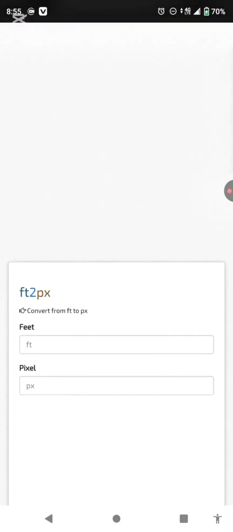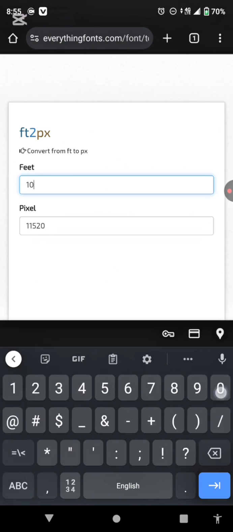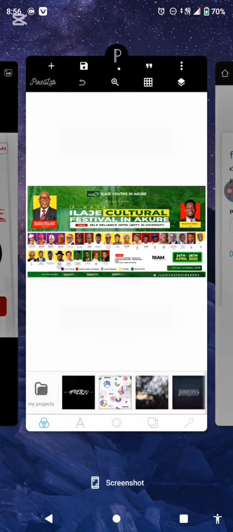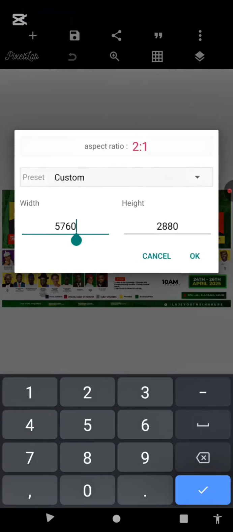Yeah, we're already getting to the end of the video. I believe you are learning. So now let's say 10. The size for 10 is 11,520. The size for pixel is 23. So I will just come to this place. That is what I did. I'm trying to tell you how I started the design.